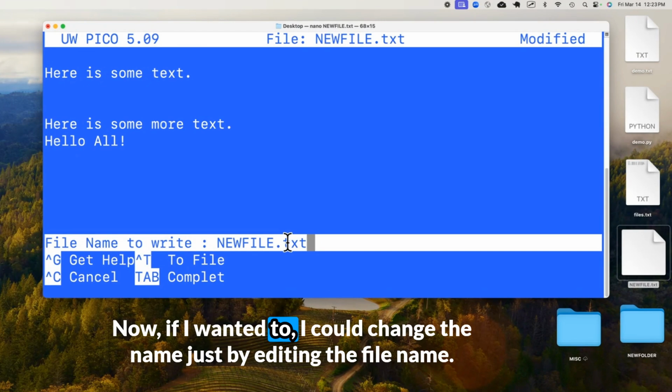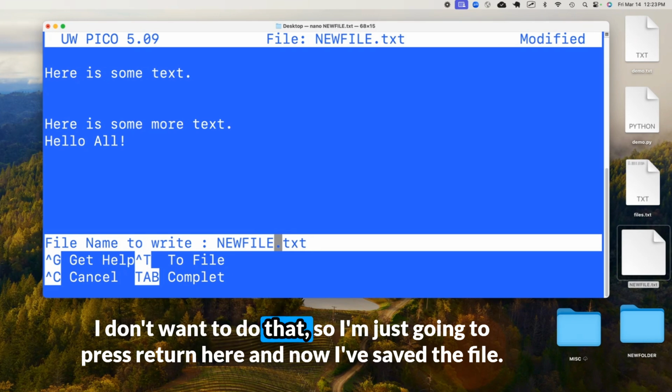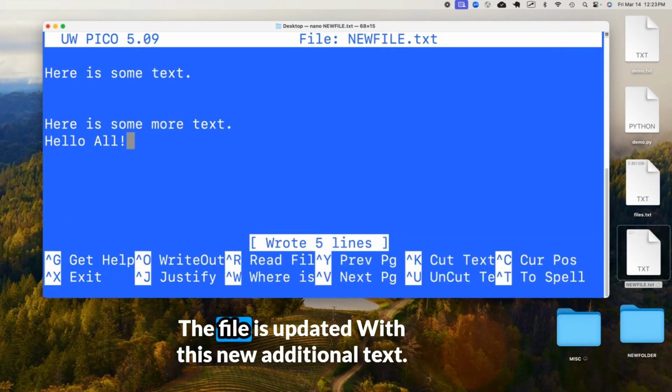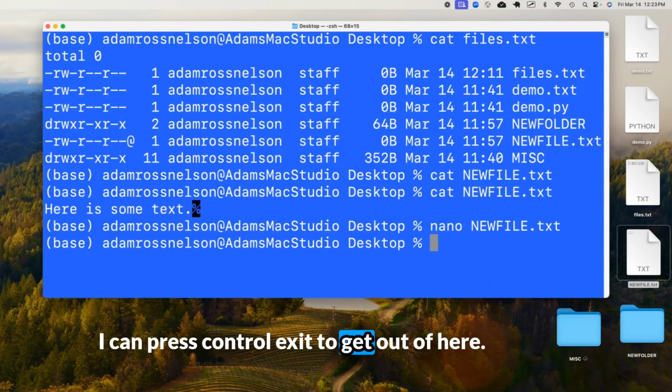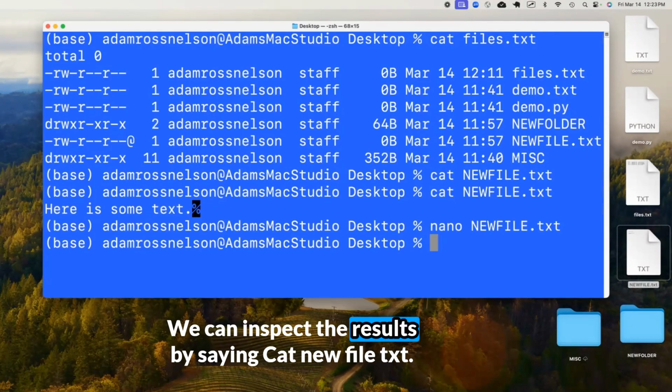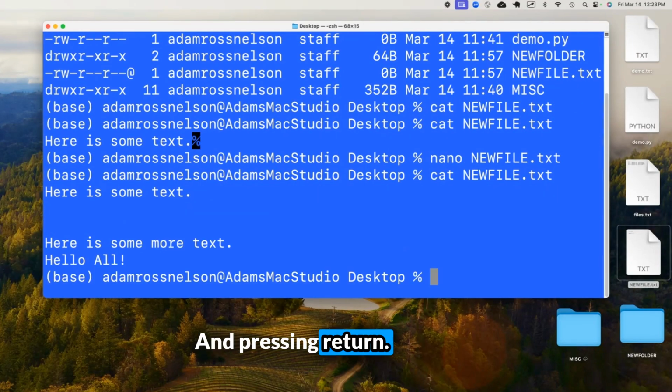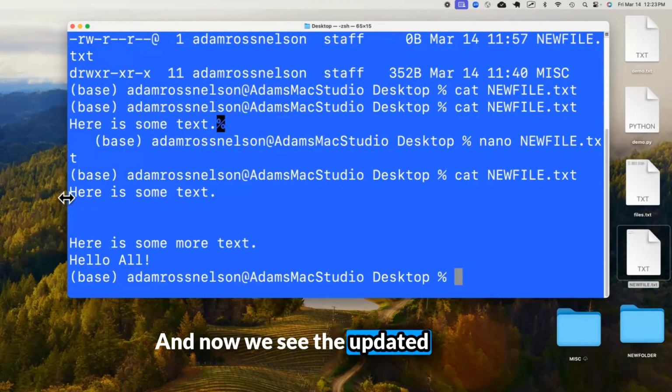Now, if I wanted to, I could change the name just by editing the file name. I don't want to do that. So I'm just going to press return here, and now I've saved the file. The file is updated with this new additional text. I can press Control X to get out of here. We can inspect the results by saying cat new file.txt and pressing return, and now we see the updated text for that file.